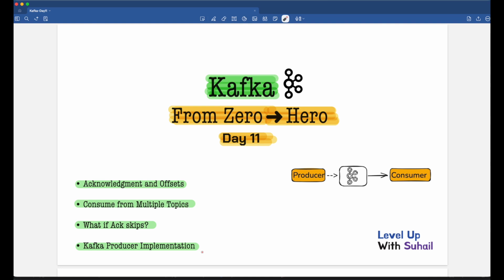In the previous video, we built a Kafka consumer in pure Java and understood how message consumption works. In this video, we will complete the picture by implementing the Kafka producer in Java. We will cover the Spring Boot version in later videos, but this video is focused on helping you truly understand Kafka internals. We have already discussed acknowledgements and offsets in the previous video.